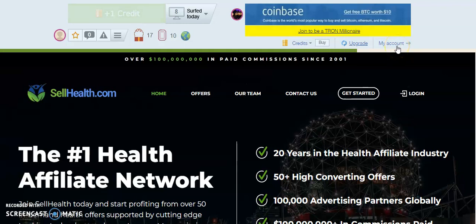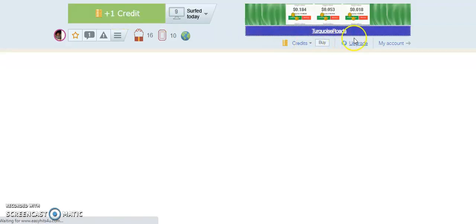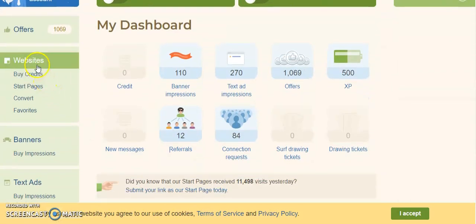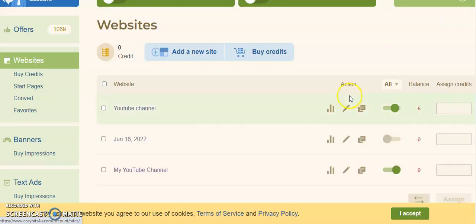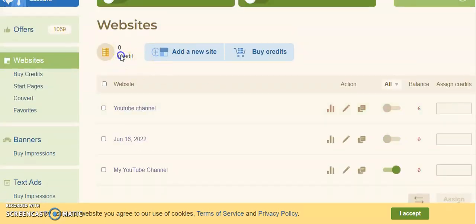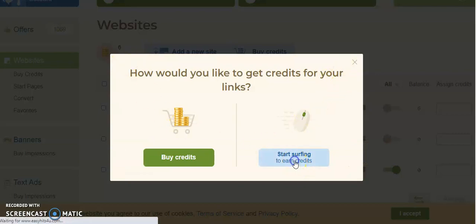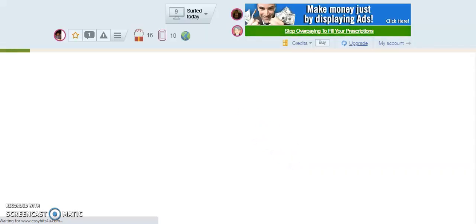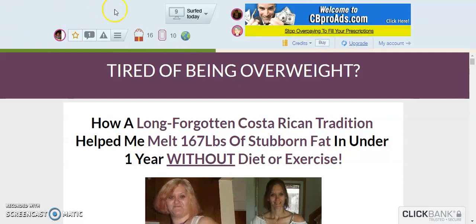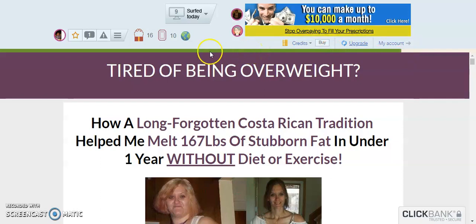Once you're done surfing for the day, you're going to go to your account, click My Account, and then you're going to click on Websites, and that's when you will assign your credits right here, okay? It says I have no credits. Hang on, I gotta surf a little bit more to get more credits here. But if you do this for 10 minutes, 15 minutes, 30 minutes a day, you will start to get credits, and then you can start assigning those credits to your page.